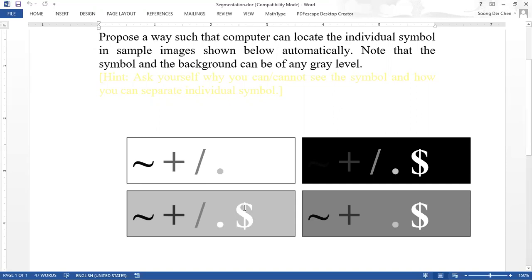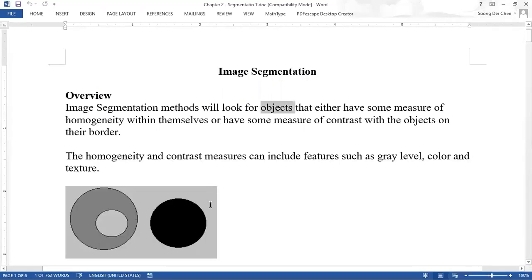Okay, with that, we'll go to segmentation. To identify an object, we need to, because we said it has to be different in contrast, compared to those on the surrounding or the border.